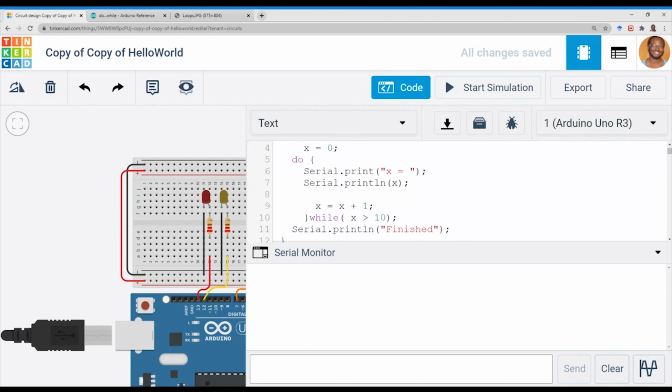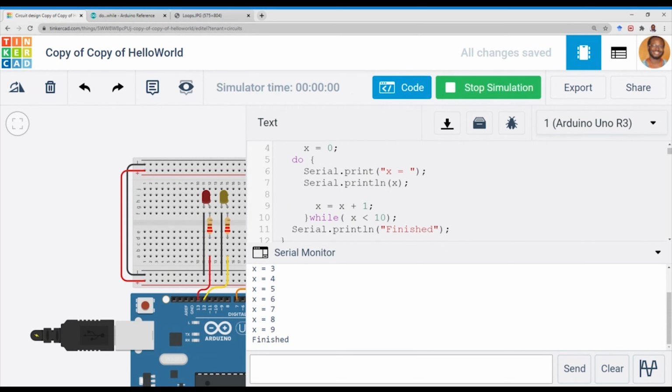So we could run the same implementation as the while loop. We can say do while x is less than 10 and then run the simulation. So we have x being printed from 1 to 9 and then finish. Just note that if the condition is not met from the onset, the do while ensures that the statement runs at least once.